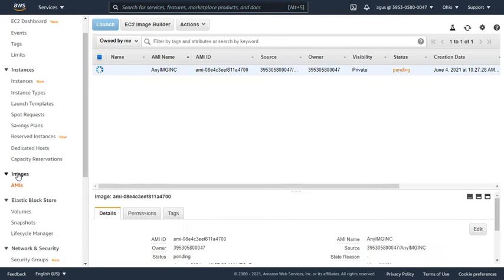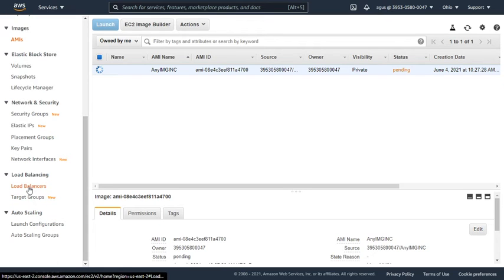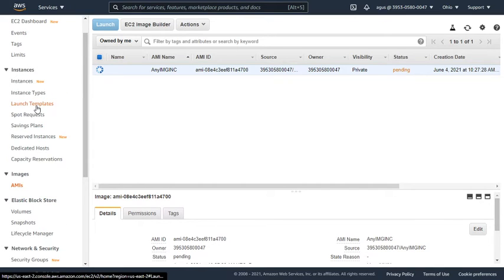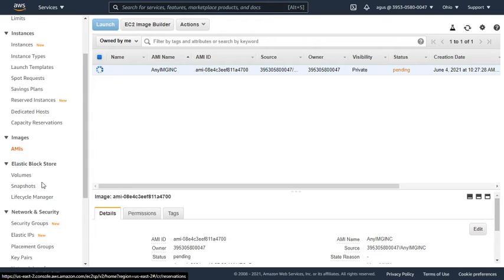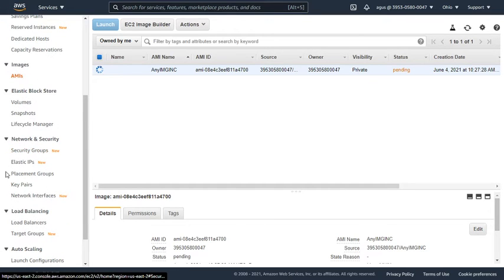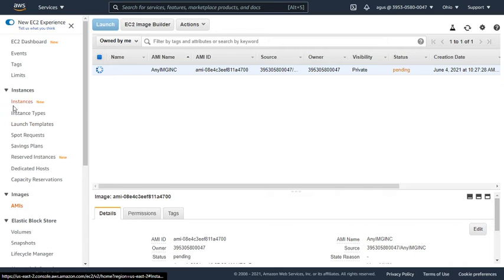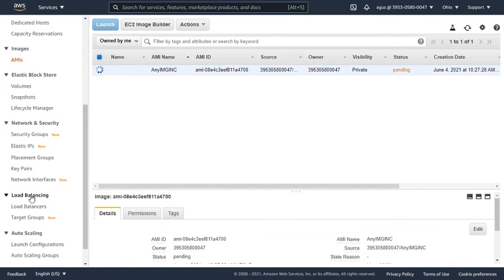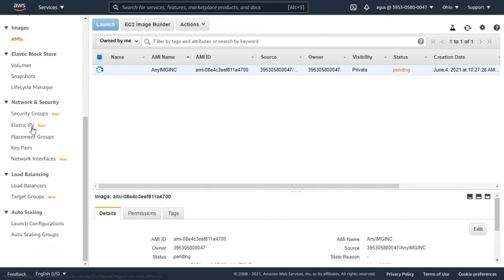After you click AMIs, what is an AMI? We must check the visibility is private, and the status is pending. So if we want to create a load balancer, we have to create a new security group, create a key pair, create an instance, and create the AMI. Now we go to auto scaling.